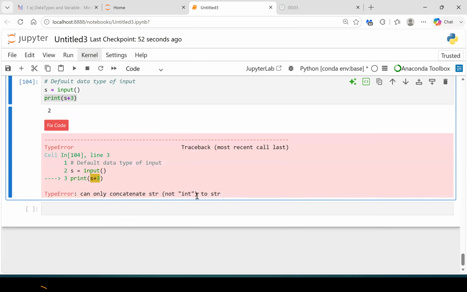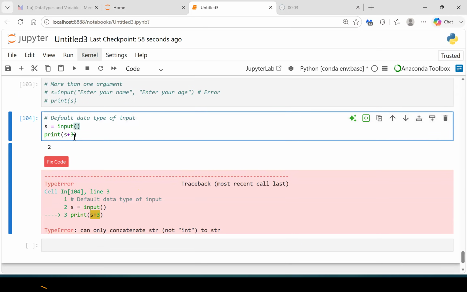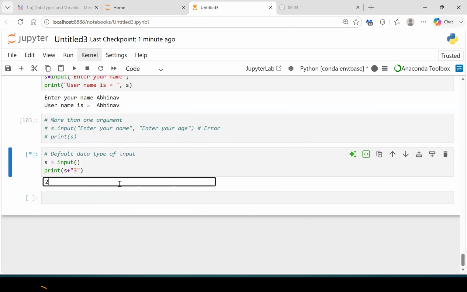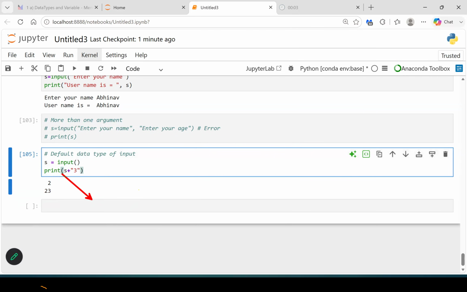It will show an error, because it can only concatenate a string, and S is a string here, this 2 is a string, and with a string, if you want to concatenate 3, it will not do, right? If I use this and run it, it will print 23. If I give 2 and enter, it is printing 23 because here S is 2. This is a string type of 2, and then I'm adding 3 like this. So when I do 2 plus 3, it is printing 23. It is doing concatenation.